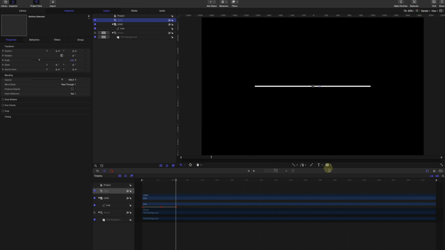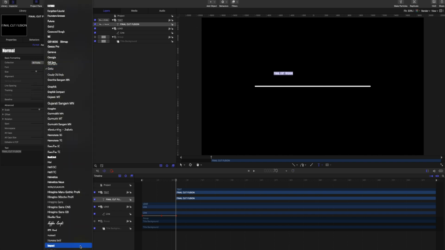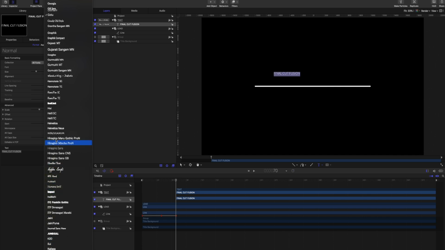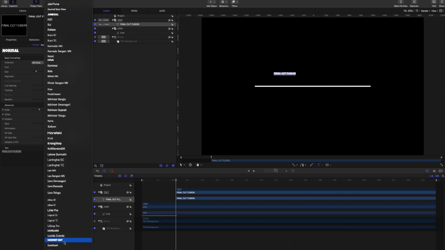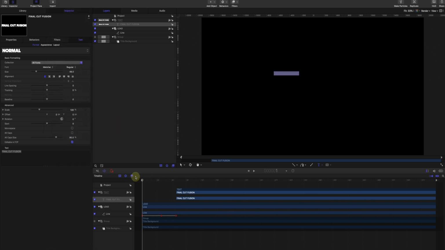and just go in for the text and write it down. Final Cut Fusion. Just choose and change a font. I'm going to go in for some chunky font. I just want to put it at the beginning of the timeline.